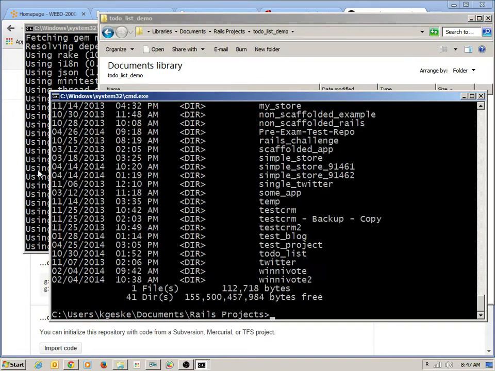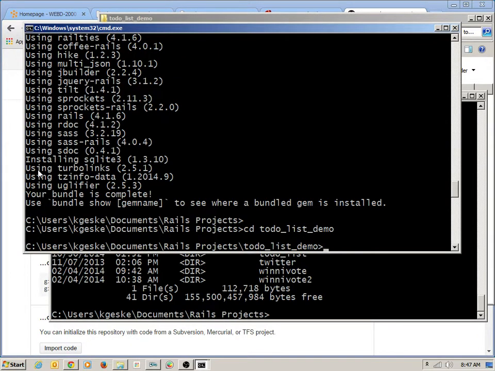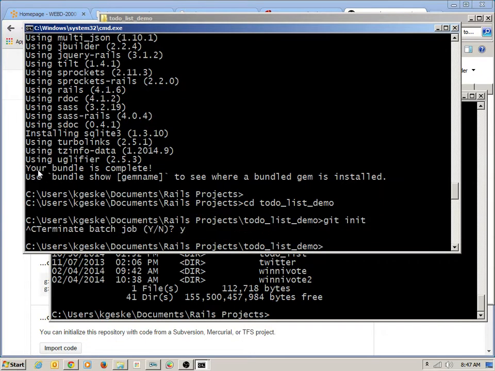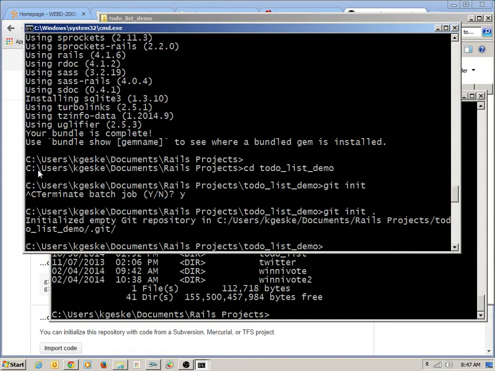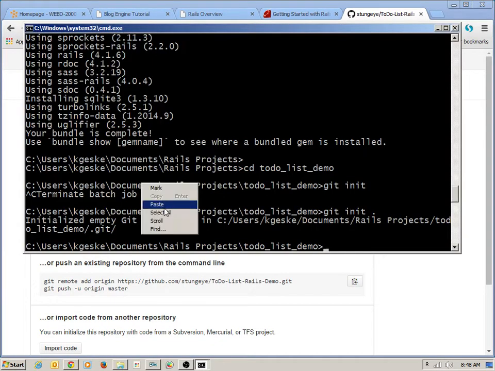I've built my Rails project. I can now CD to that project, right? So CD to-do list demo. And at this point, I want to Git enable it. So I say git init. Sorry, git init dot to enable the current folder. And now I can go back to my GitHub repository, which is this one here, and add this remote so that I can push my Git commits to GitHub.